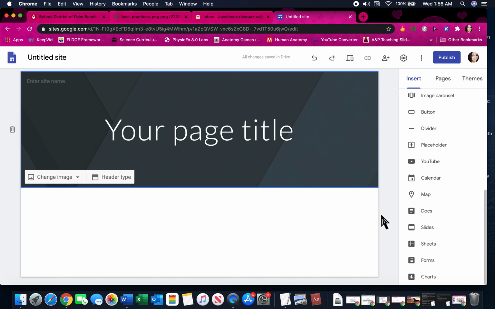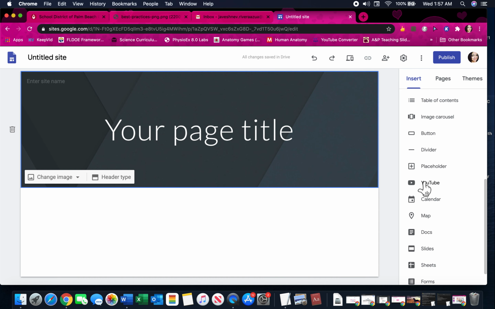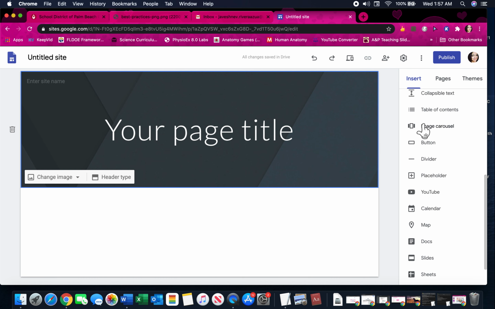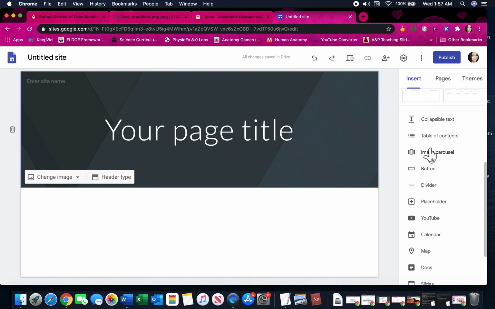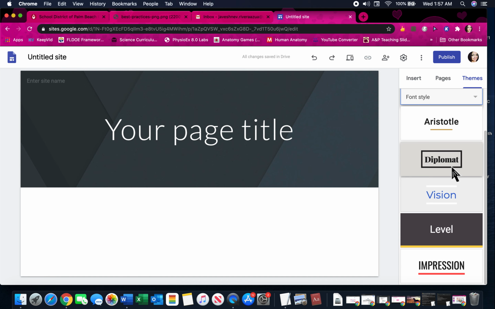Now, in doing this, you have access to Google Docs, slides, sheets, forms, and charts. But you can also embed a calendar. You can embed YouTube. You can embed other things of contents such as quizzes and tests from your Google Classroom. So think of this as your extension to Google Classrooms. So let's begin very simply by going and looking at some themes.